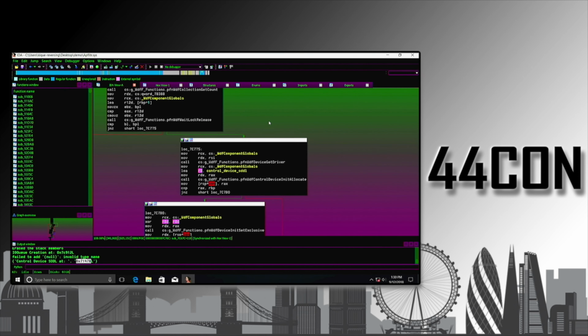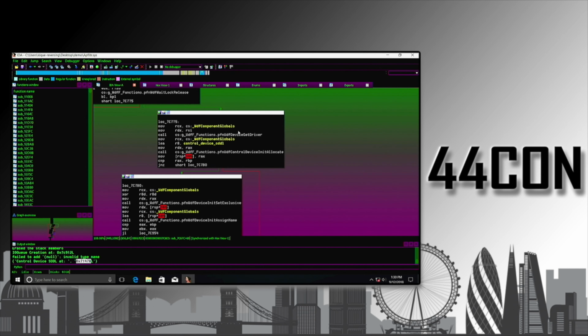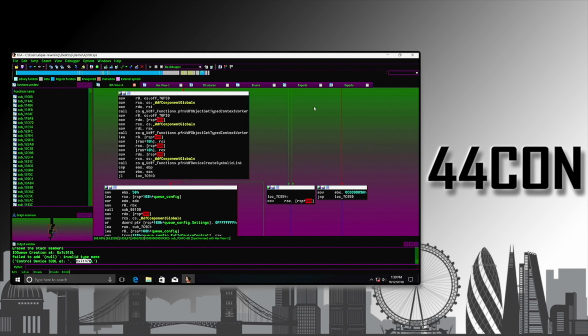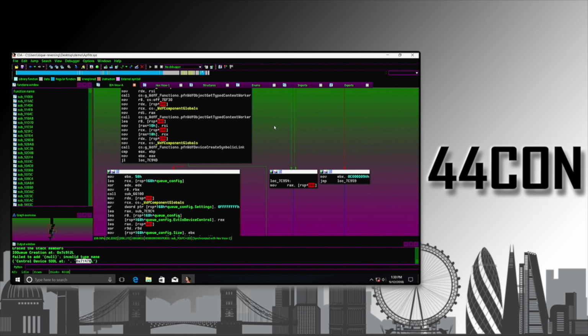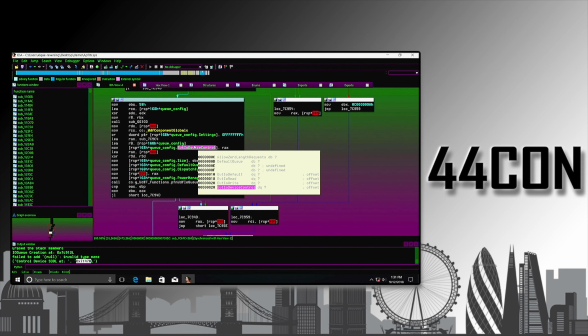And for instance, in this case, we have here, this is the symlink, so apparently there is a device with a symlink called AP filter, and then it creates a symbolic link, and then it creates a queue, and it sets a device IO control here, right? So that's something we can look at. We need to parse that SDDL and see if we can open a handle, or we can do it dynamically, of course, but I'm showing the reversing approach.